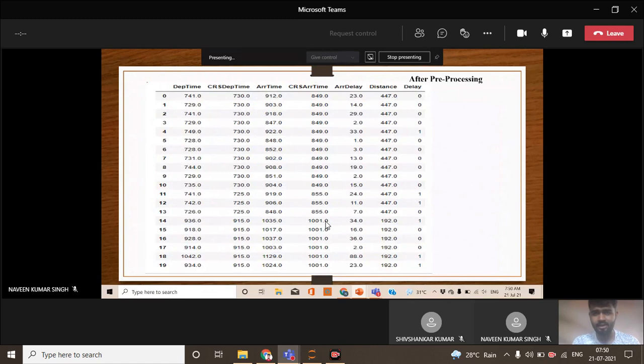Our data set looks like this. We have deleted some columns because they are not required for our project. I mean, they are not required to analyze flight delay, and we have done like this. And after that, we are going to implement some algorithms to predict and analyze the flight delay system. In our final review, we will show that.